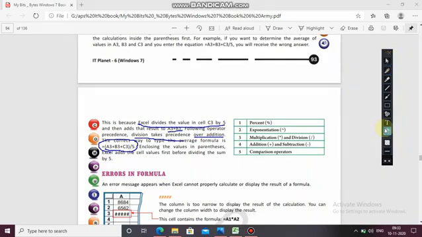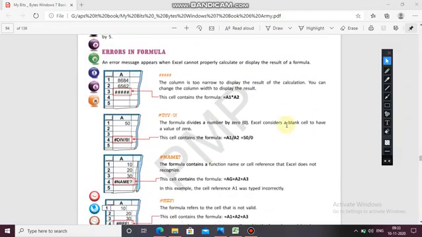Now next, error cell formula. When the column is too narrow to display, meaning the column is too short to display, it will show the hash. Five times hash is the error which is shown when the column is too small for the result. Okay.